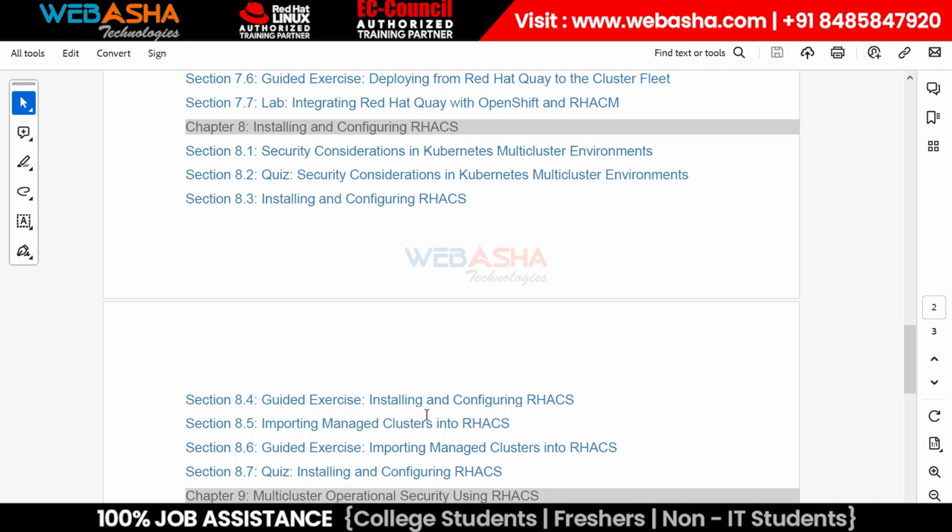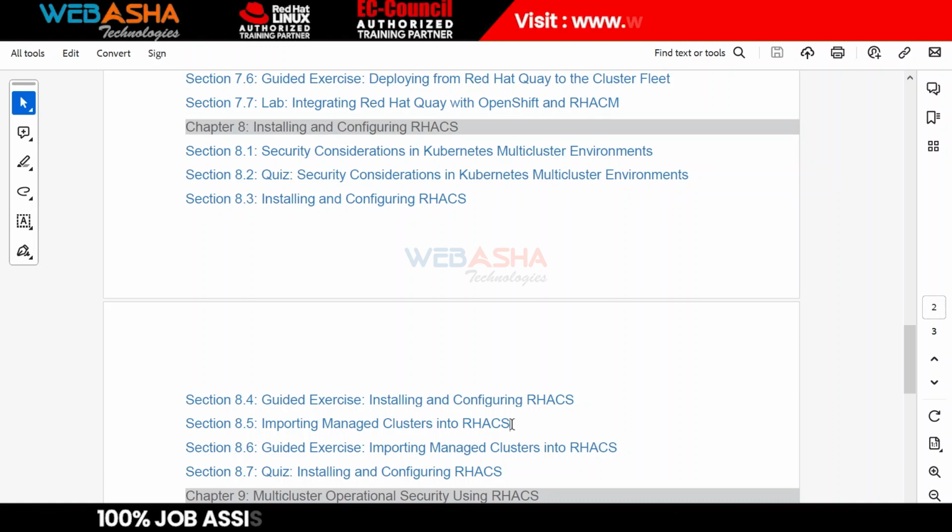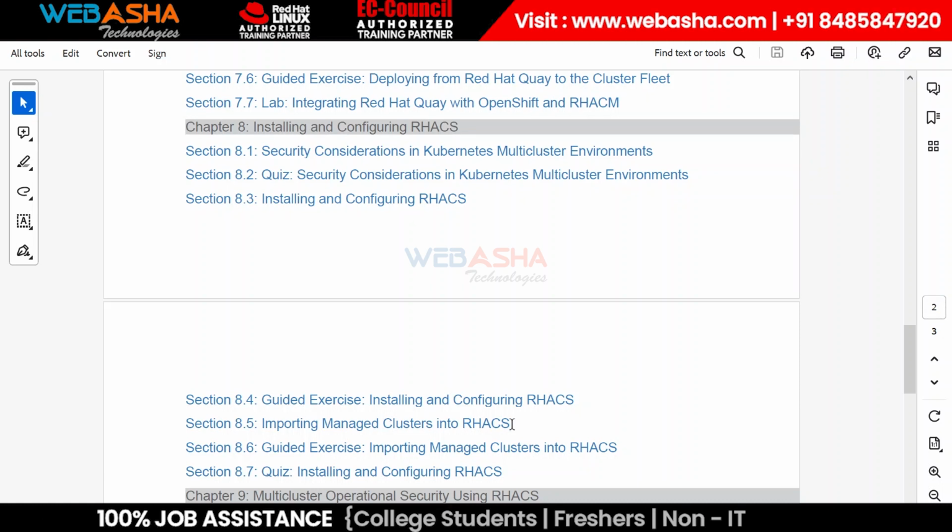And after that, we have importing. Importing means importing managed clusters into Red Hat Advanced Cluster Security for Kubernetes. In this, we are going to retrieve basic security information from the RHACS console, and then identify and fix those things. The process remains the same for each environment. Depending on how you want to manage those, you can manage them.